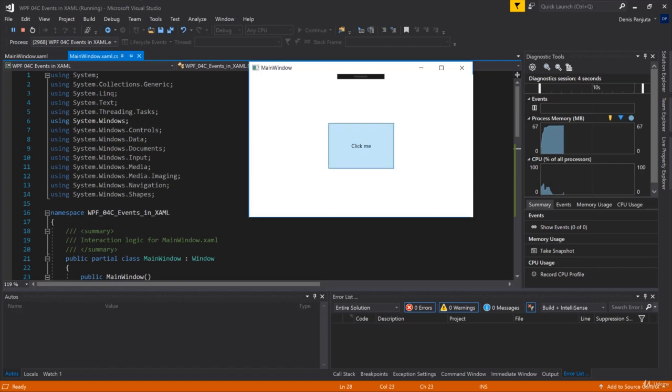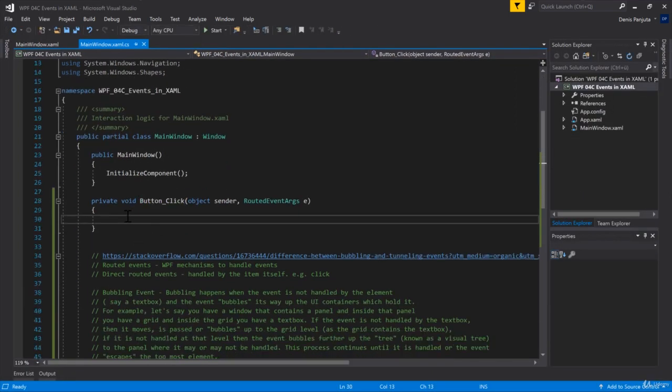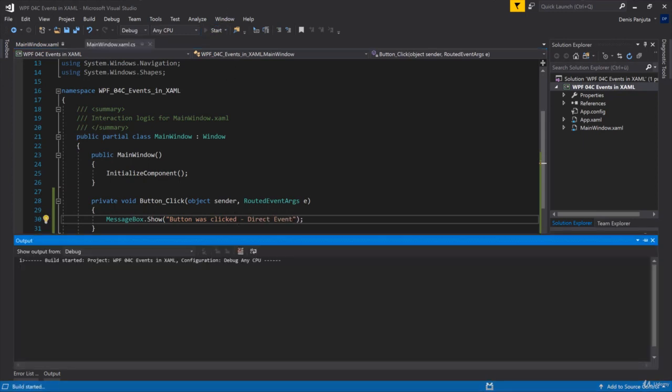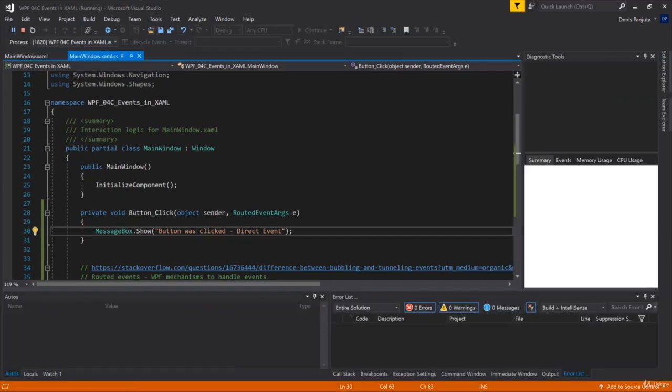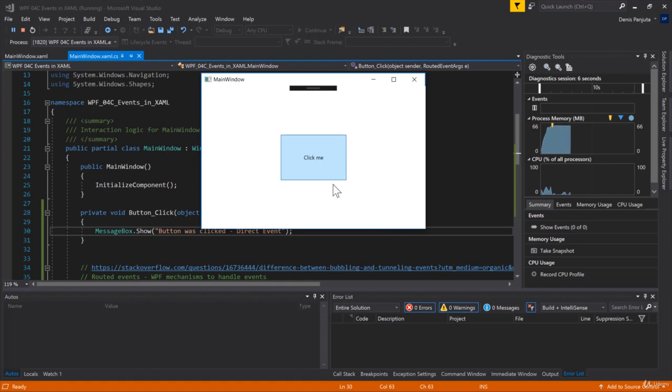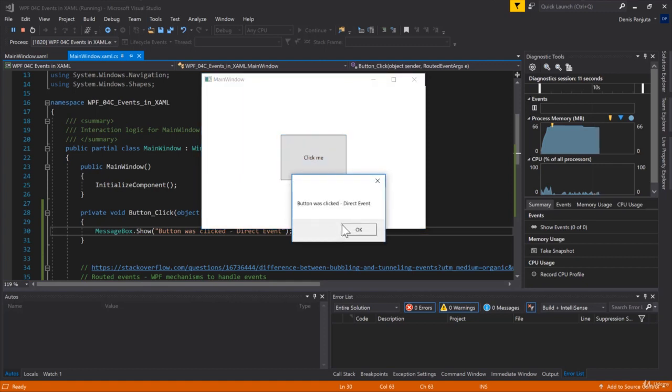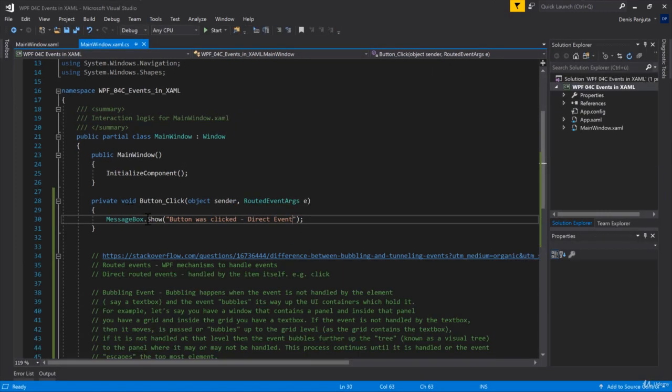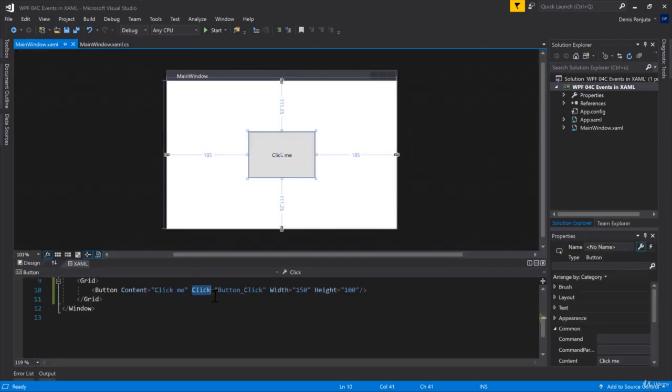And by the way, if we want to execute anything, we of course need to add a message box here just to show what's happening. Show something like "button was clicked," and maybe add something like "direct event." Now let's run this again and click on the button, and you see "button was clicked, direct event." We have used that one in the last video, and well, nothing new here, right? So the event of the button is directly called by the click property here.